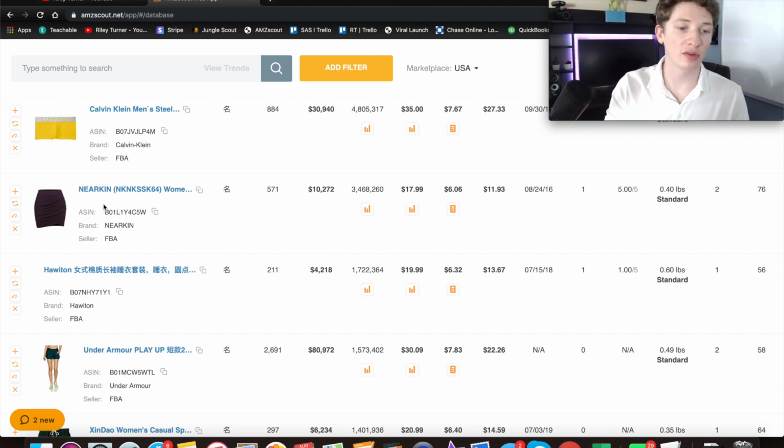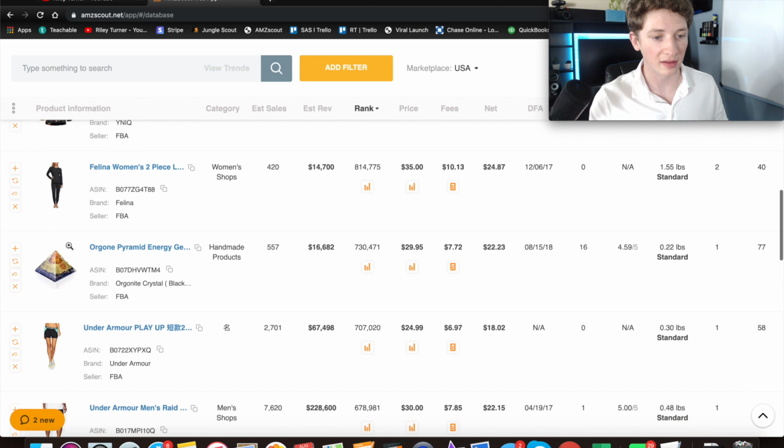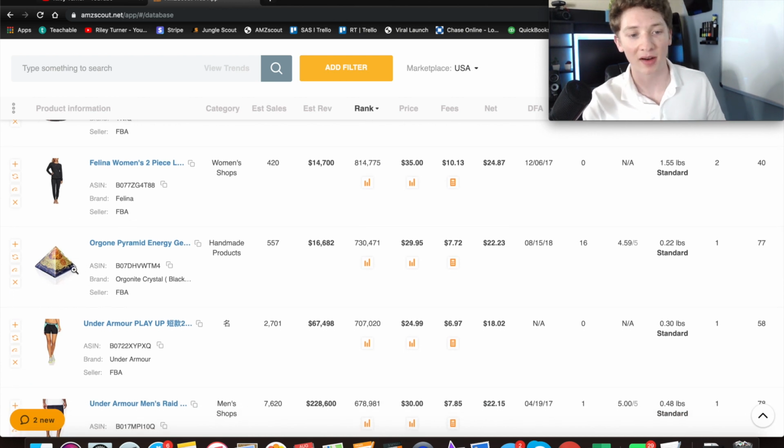So what we're going to do is start on the left hand side. Let's pick something that looks a little bit more cool. Okay, this looks like a pyramid of some kind. We're going to go with this. So we're going to start on the left hand side and then work our way all the way over to the right. At the top left right here, you can see this little plus button, and that is where we can add the product to our product tracker, which also comes with the web app.